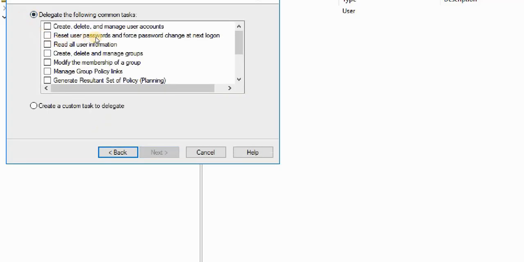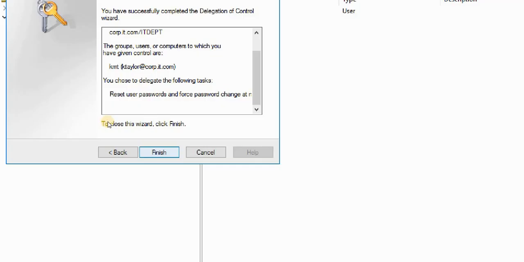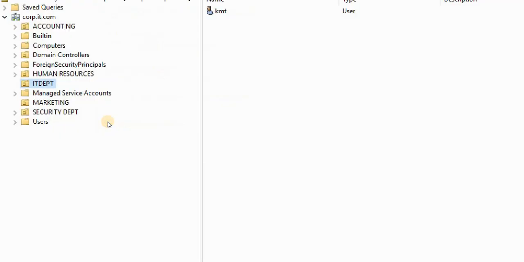And it's a pretty straightforward process. So as you can see here, I'm giving this person the access to change or reset passwords for users in this particular organizational unit. And it's pretty straightforward, pretty easy, but it's definitely something you want to look into if you're a very busy network administrator.